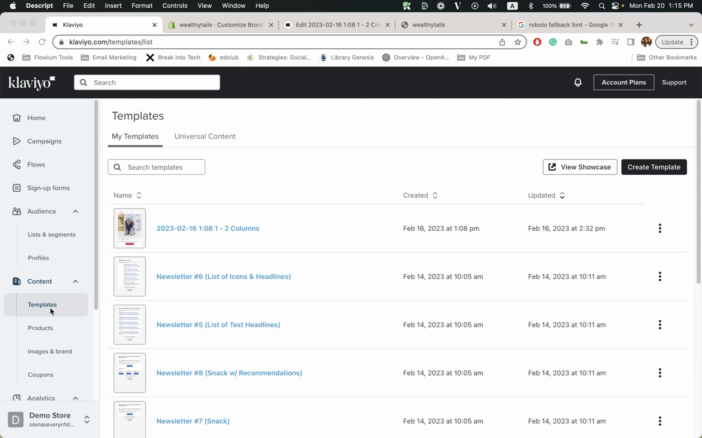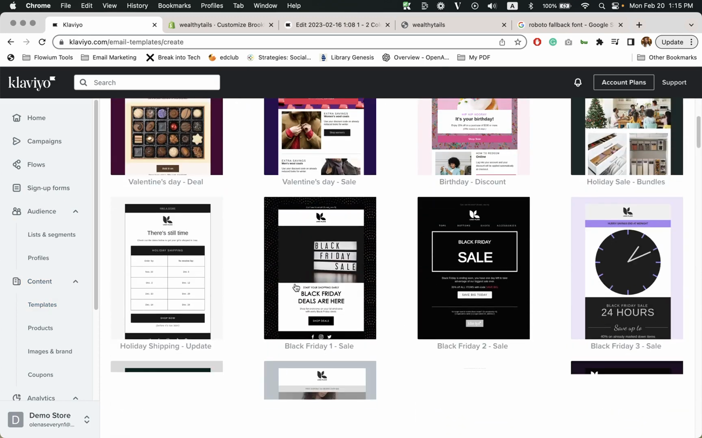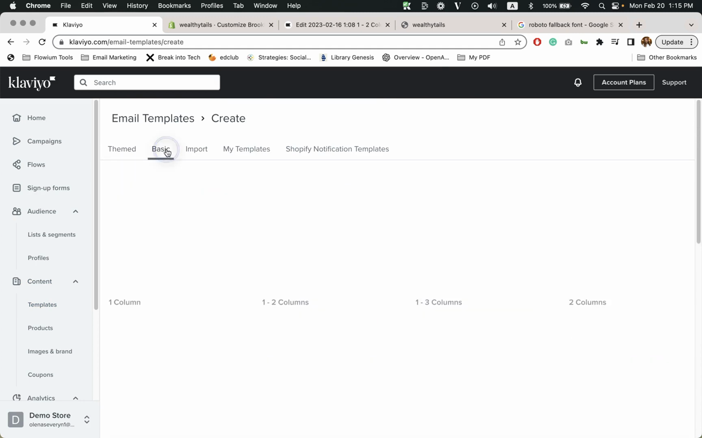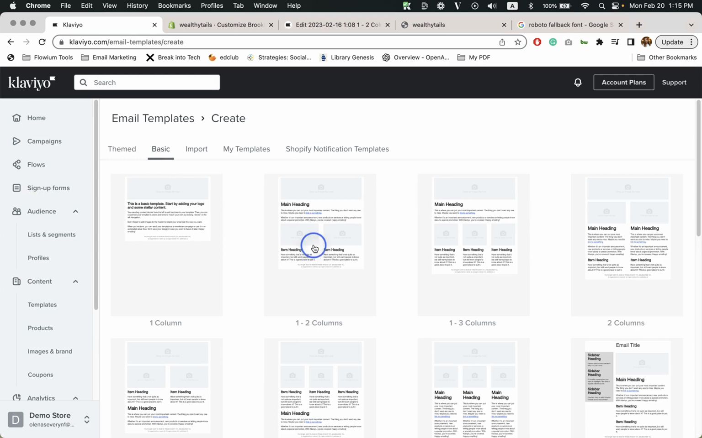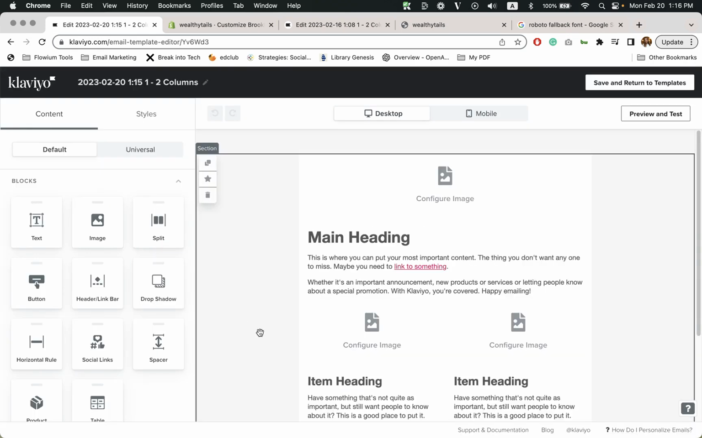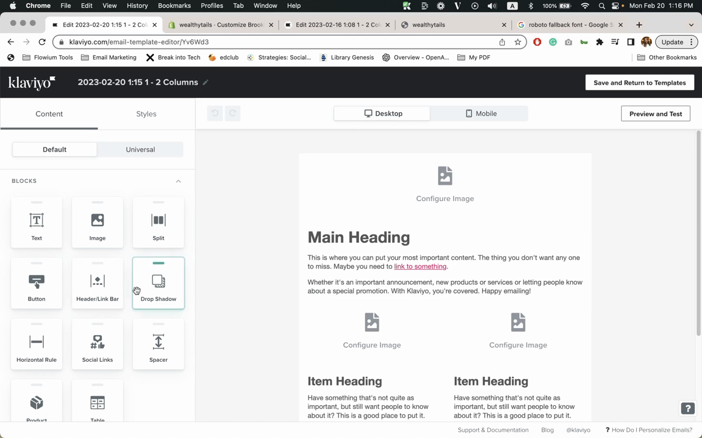We're going to go to the templates section under content and create a template. There are a bunch of different options that Klaviyo is offering you here, but I would suggest keeping this for later and exploring it a bit later. Right now we will just use the basic template. Let's select one. This is Klaviyo's new editor. There used to be a different editor called Classic Editor, but right now it seems like everything is moving towards this new one. That's why it's better to get used to this one.